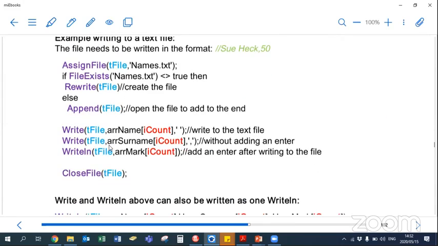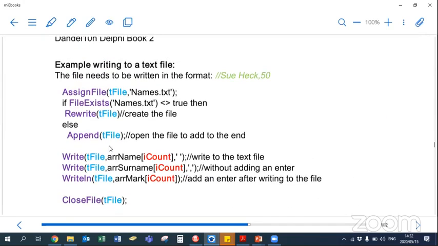And let me get to the code. So this is the code that we would use to either clear, remove the content from the original file and replace it with new content, or we might want to add onto it. So let's say I have to write these values to a text file, but I want to create the text file if it doesn't yet exist, I will use the rewrite. So that would create the file for me called names.txt.